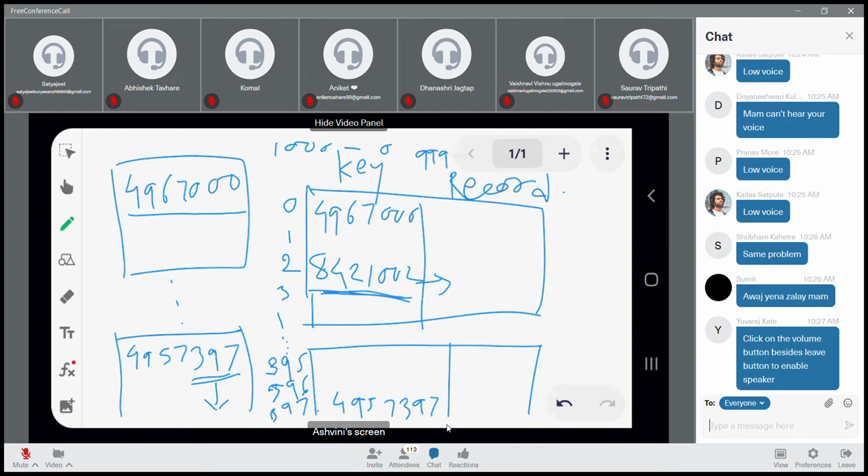So as I have already shown in this figure, now if you observe this figure, at zeroth position we have stored 4967000. So if you consider this 0 as in 3 digits, the last 3 digits indicate the position in the hash table where actually that number gets stored. Okay. So the second key, that is 8421002, the last digits, that is 002, is the position in your array, second position. Last digits indicate the position in the array.